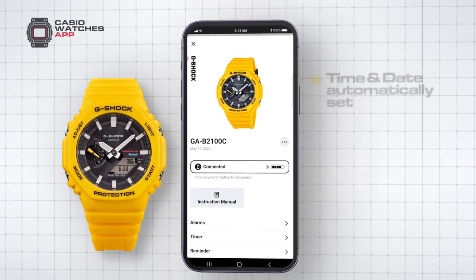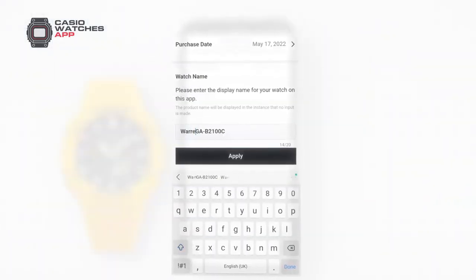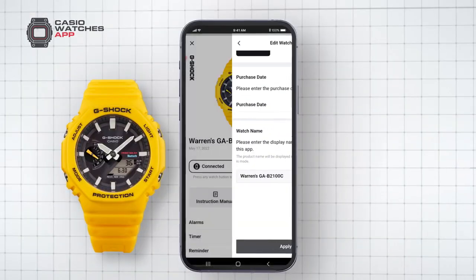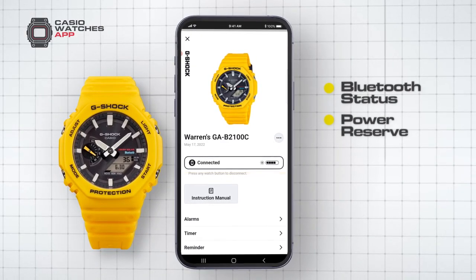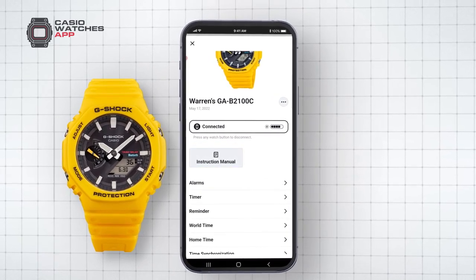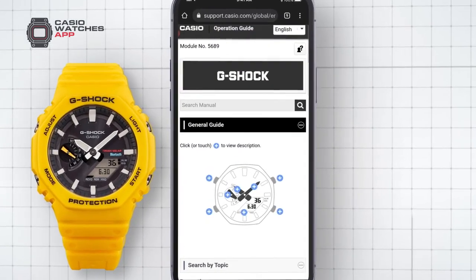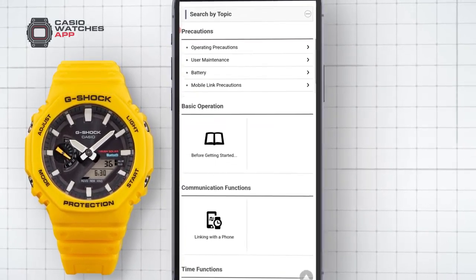Your watch's home screen allows you to set a custom name for your timepiece. Your watch's Bluetooth status and solar power reserve is displayed underneath. A full interactive instruction manual can be found here too, providing detailed instructions to ensure you get the most from your watch.